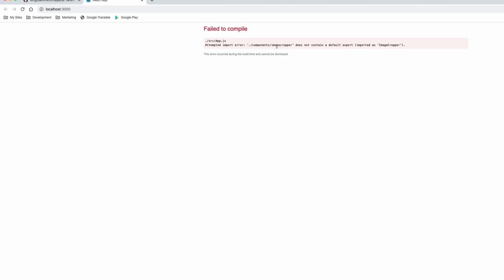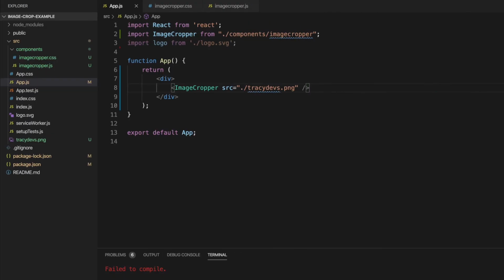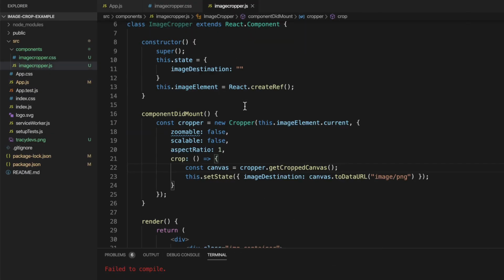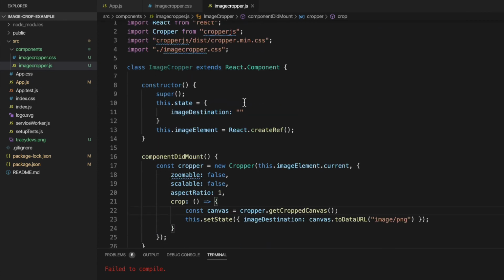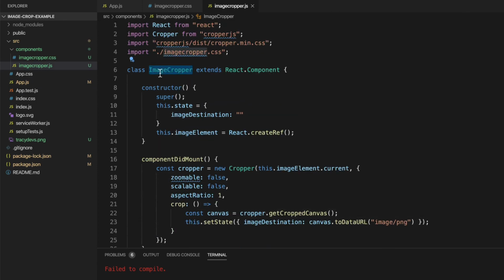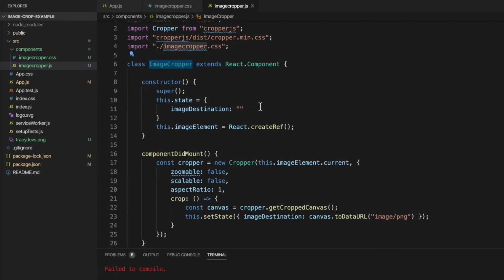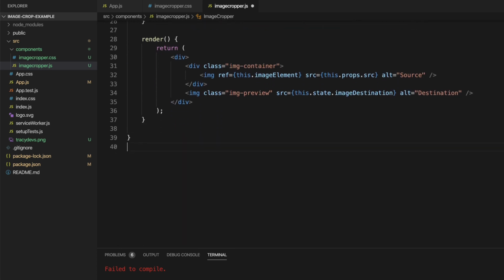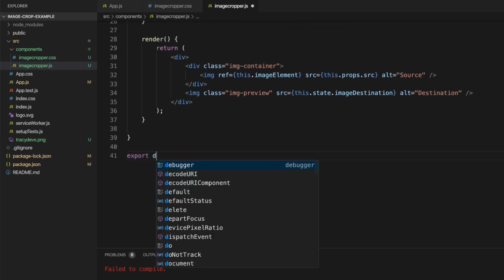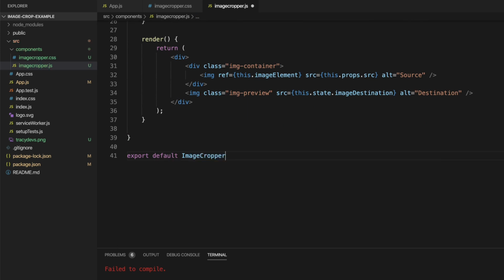All right, image cropper does not contain... so I missed a step. Let's go ahead and take a look. Let's go into image cropper.js here. If I had to guess, I declared this class, but I never actually exported it. So let's go ahead and export it. I'm going to say export default image cropper. I'm going to save it. Looks like it's probably good this time.